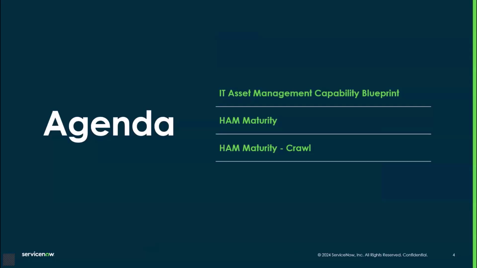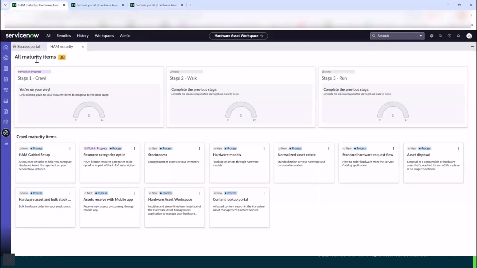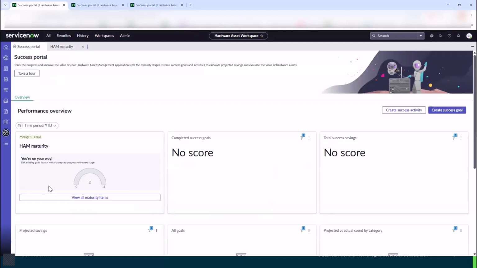All right, so I'm going to keep scrolling the wrong way. So I'm just going to get right out of my presentation and stop you guys from seeing that. And we're going to just jump into the hardware asset management workspace. And I navigated to the Success Portal.